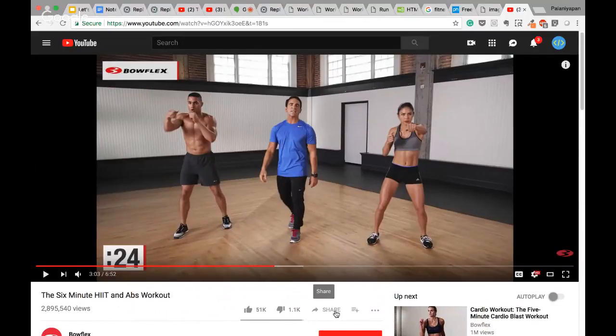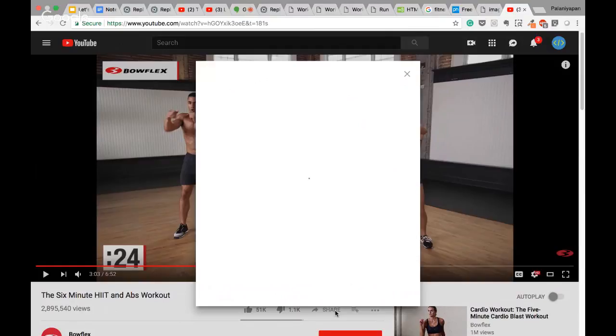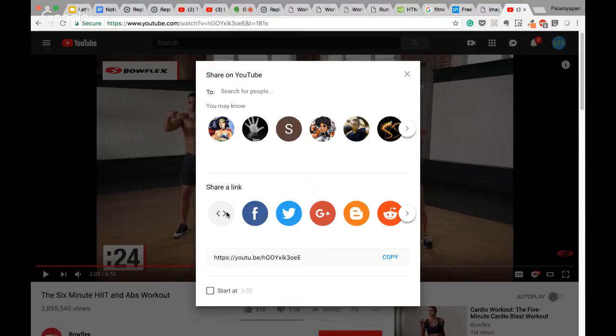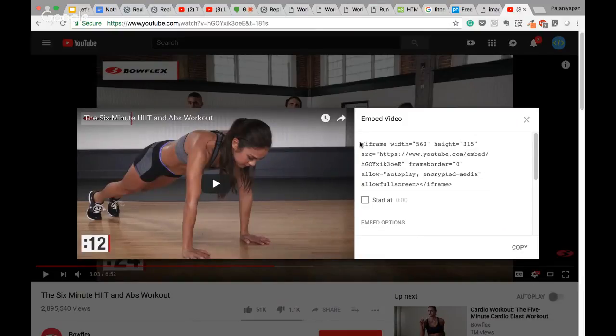The way that we embed it is we go to the share button, embed, and then it gives you an iframe. An iframe means it's an inline frame. So think of it as kind of like a window within your website to this specific YouTube video. So let's go ahead and copy that.